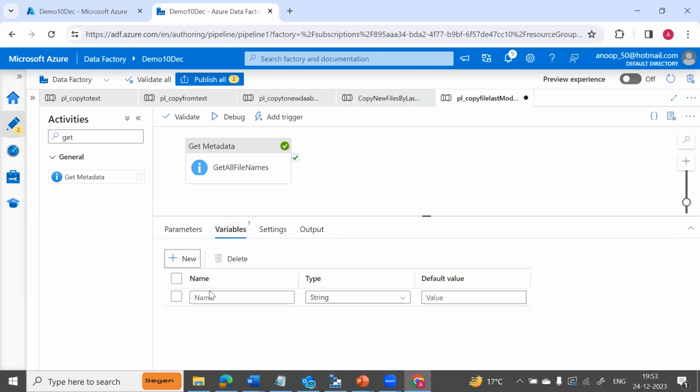So let me create the new variables. The first one I want to call current file name, to store the file name as we discussed. And we'll add another one, which we'll call reference date. Initially we give it 1900-01-01, and you can put all 0 here. Okay, so that's the variable I forgot about. That's the main thing we want in this pipeline.